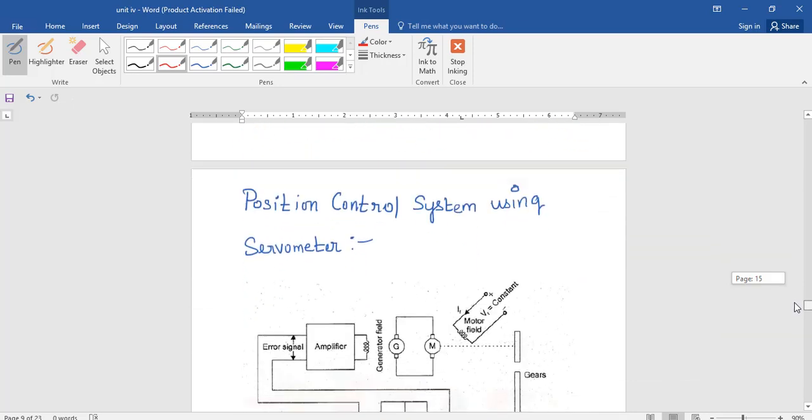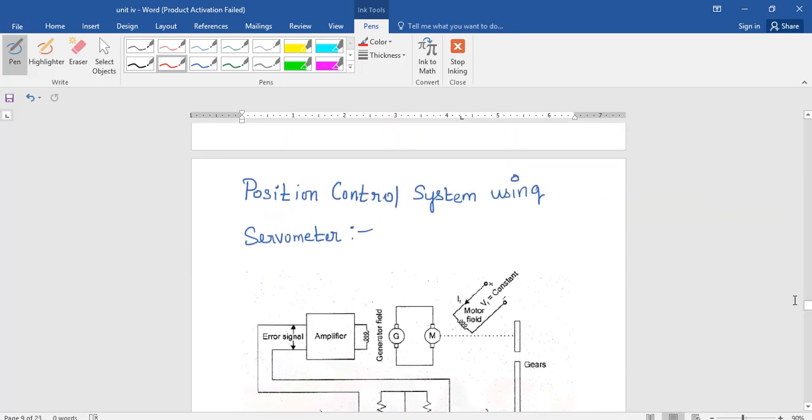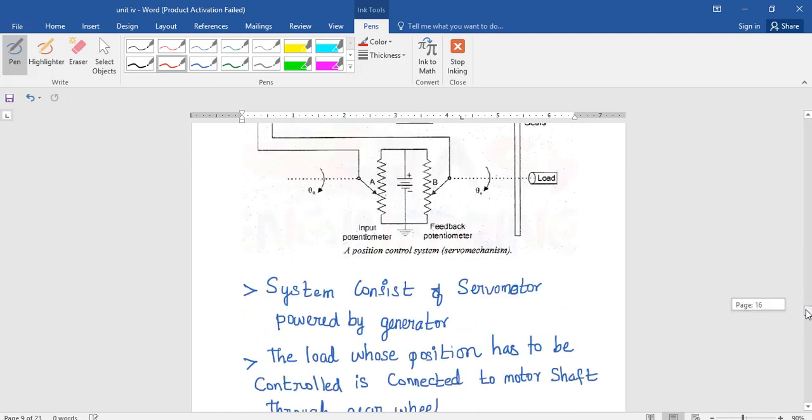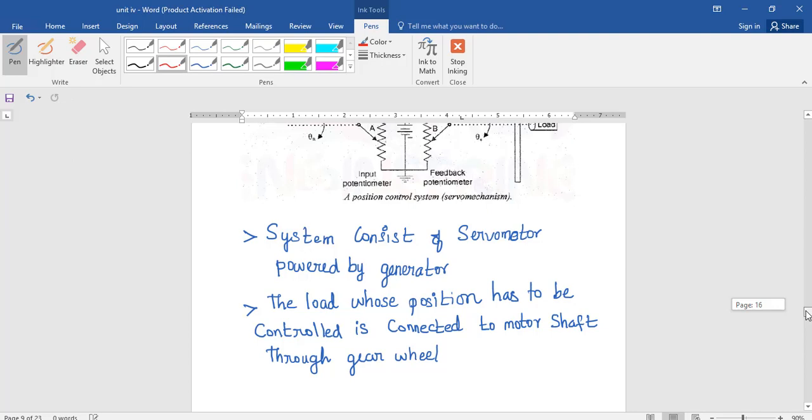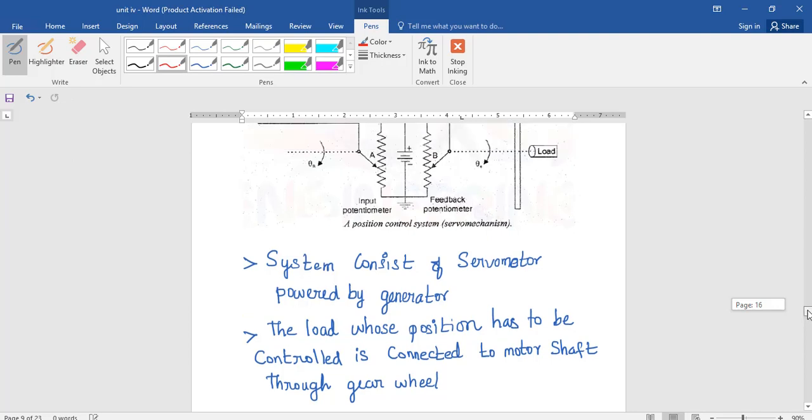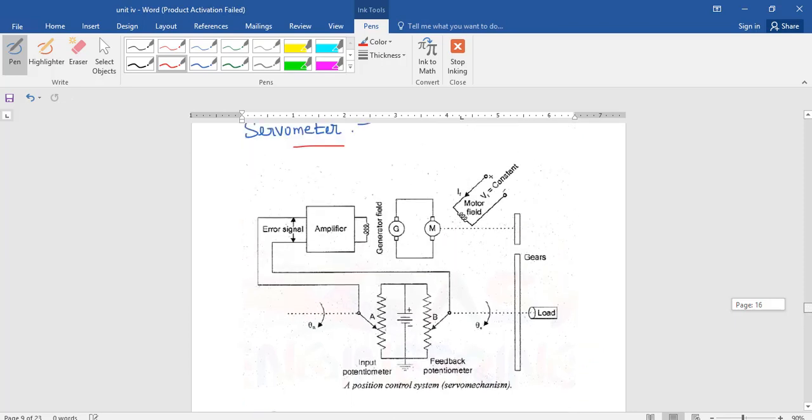Last example regarding the closed loop system is position control system by using servo motor. Here the system consists of a servo motor which is powered by a generator. Now the load position is controlled by a motor shaft with gear wheel.